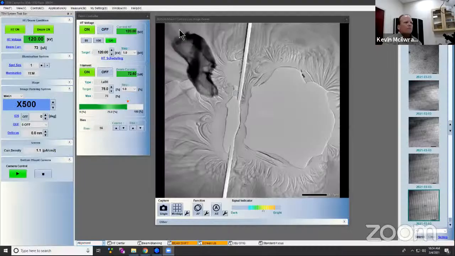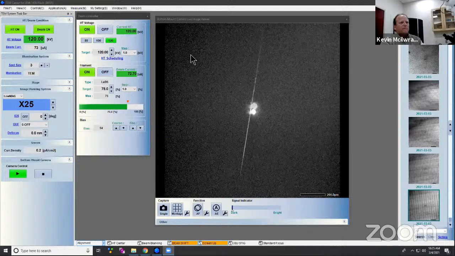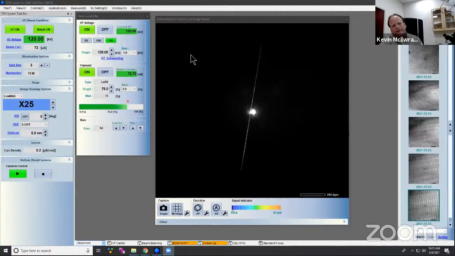Okay, so I have a sample loaded here. This is that Magic Hal sample. This is literally the smallest ruler in the world, and it's recognized by the National Institute of Standards and Technology in Maryland, actually. If I go to low mag, here's what that sample looks like at 25 times. This is an ion milled sample. It's basically two sections that are glued together. They dimple things and mill it down and we get a very thin sample.